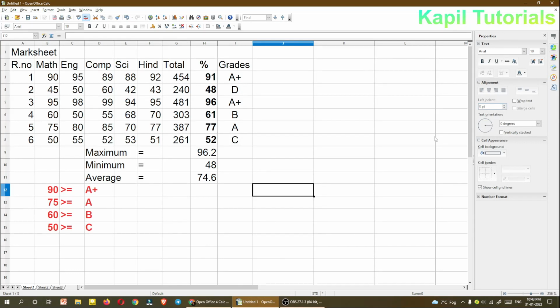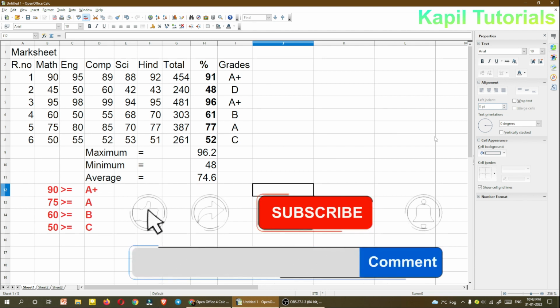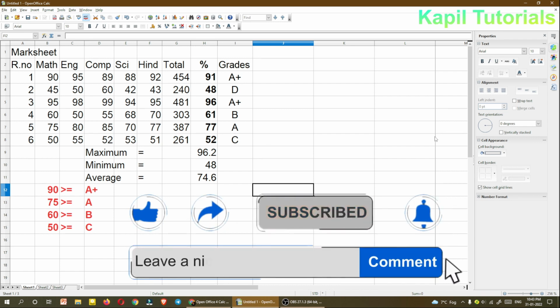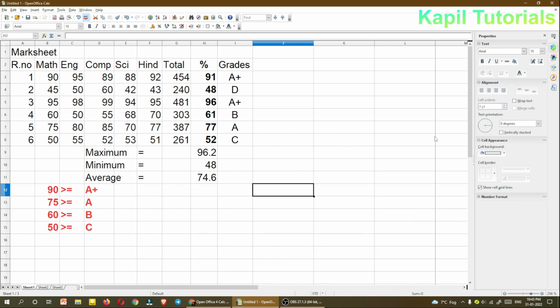Welcome students. Today in Open Office Calc, that means a spreadsheet software, I'll be teaching you how to calculate the percentage. Although the method is the same, with the same method we can calculate the percentage of the students in Excel or Google Sheets. But here, if we are making some conditions with IF, a little bit of difference is there. So that I'll be teaching you in this tutorial.